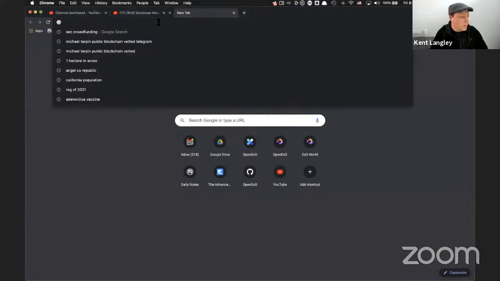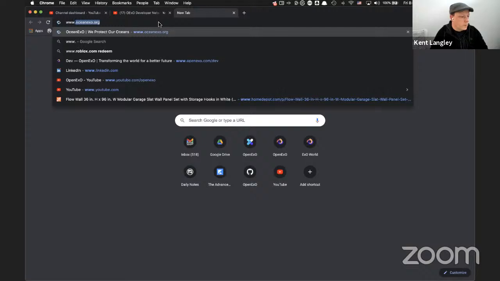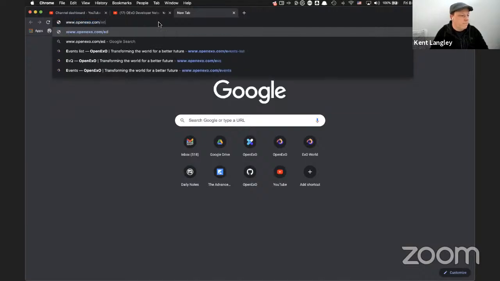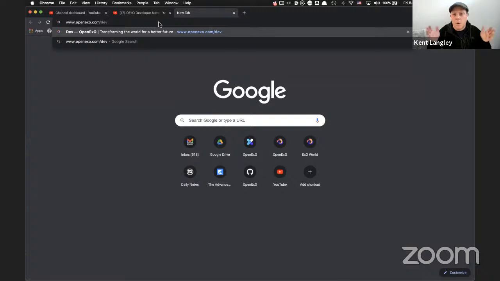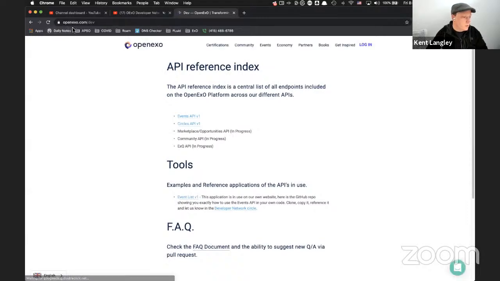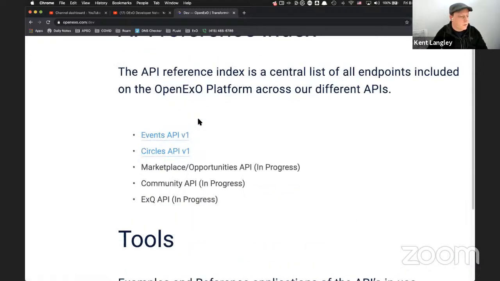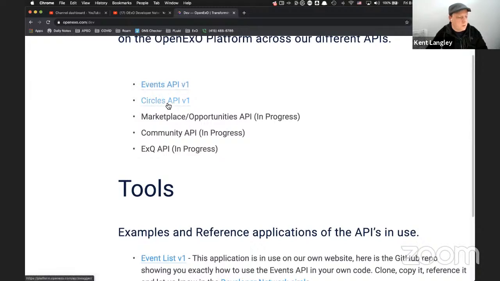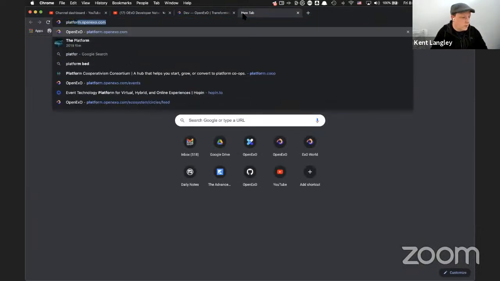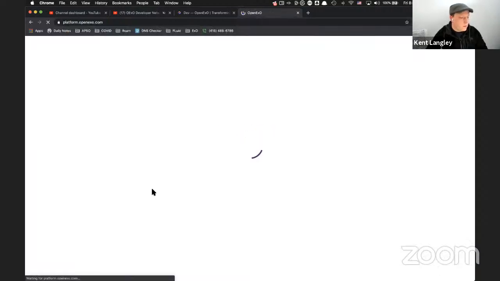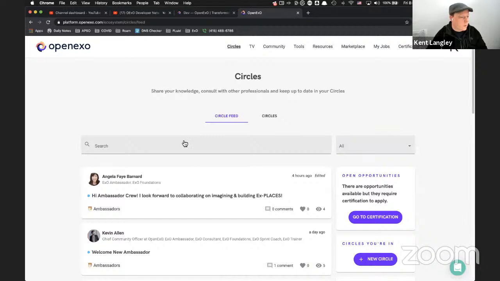If you're over on the website, the main home page for the OpenExO Developer Network for now is this one. It is openexo.com/dev, and you can always check the latest status of what APIs have been released. In the past, the first API to be released was the Events API, and then just Monday morning, the Circles API was released. For anybody that is not totally familiar, these equate to features and functions that are part of our platform.